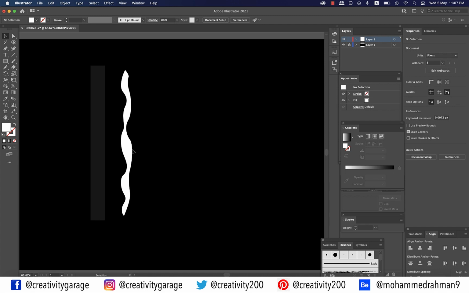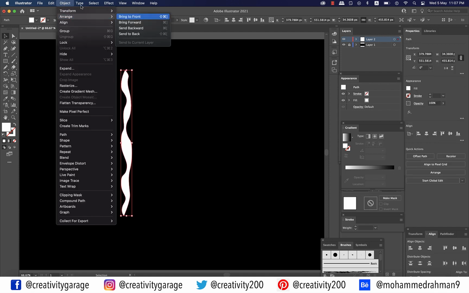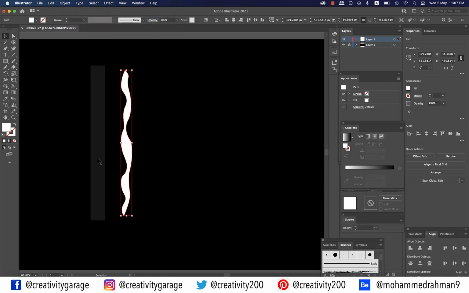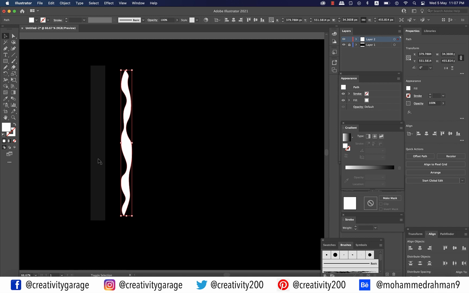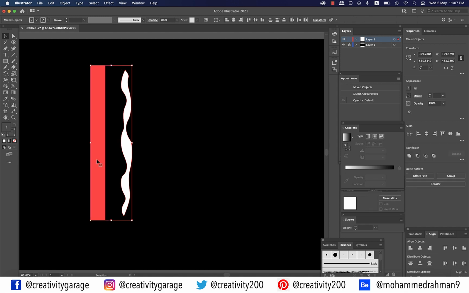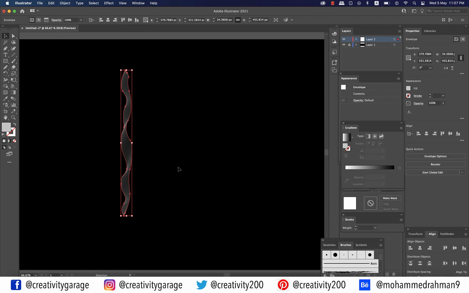Now that our shape is made, we need to ensure that it is on top. So with the shape selected, go to Object and then Arrange and click on Bring to Front. The shortcut to achieve this is Shift Command and right bracket on a Mac or Shift Control right bracket on a PC. Now select both the shape and the white strip and go to Object and then Envelope Distort. And then make with top object. And the moment you do that, our shape will take on the white strip we made.